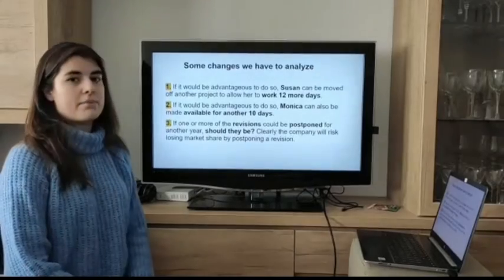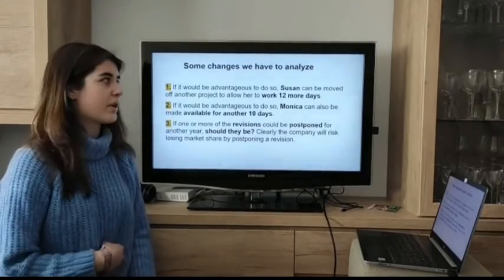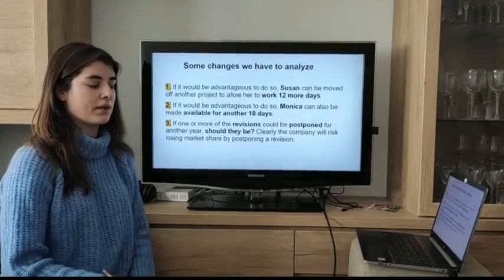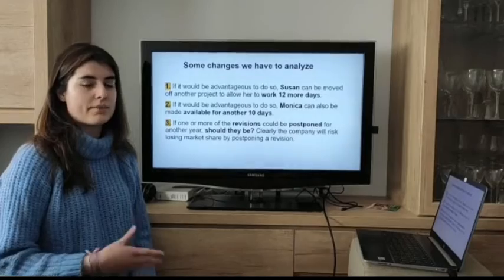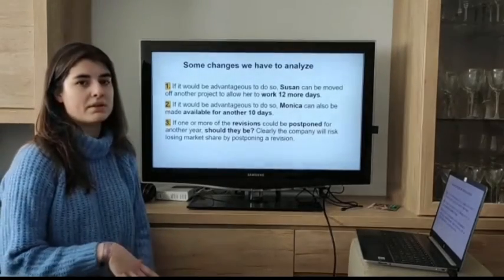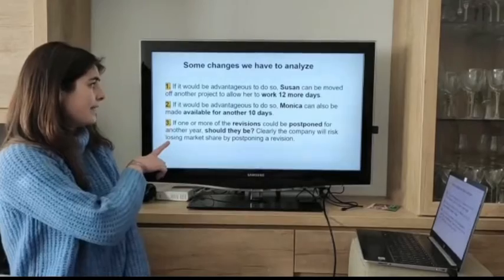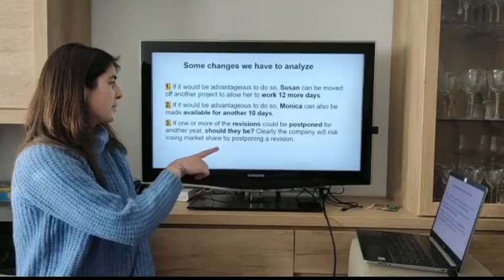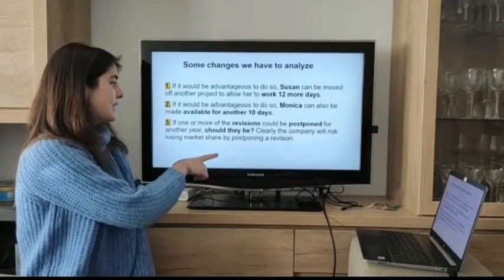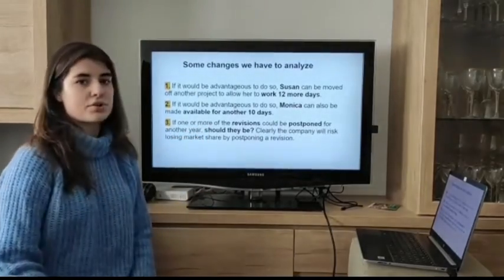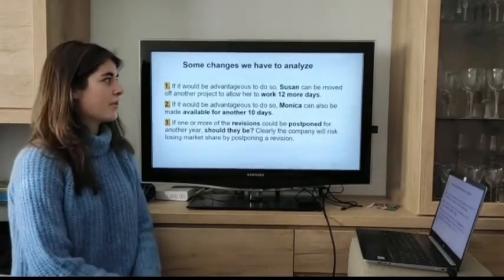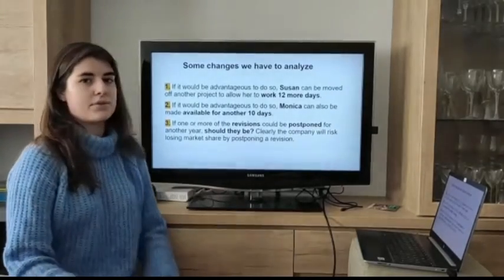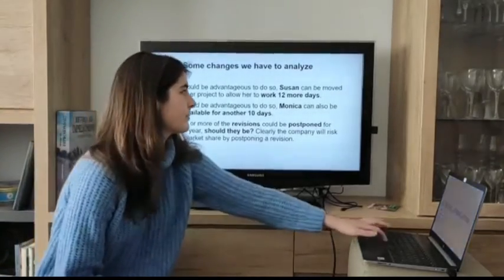Then the problem also asks us that in our managerial report we also analyze some changes that can occur in the company, and recommend whether these changes would be advantageous for the company or not. They would be to increase Susan's working days by 12 more days, to increase Monica's working days by 10 days, and to see if some revisions could be postponed. After doing all the model formulation, we will analyze these recommendations and say whether they are advantageous for the company or not.